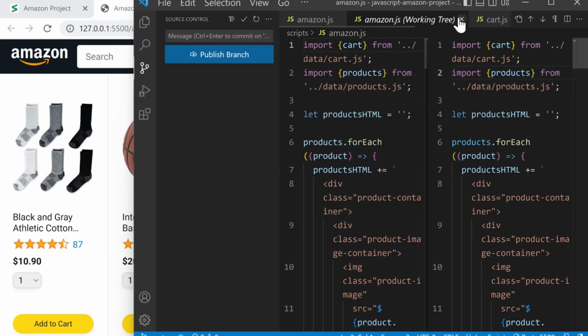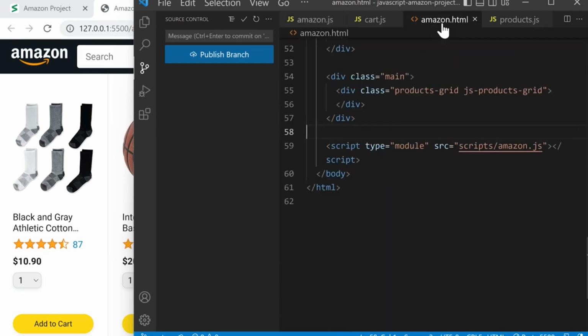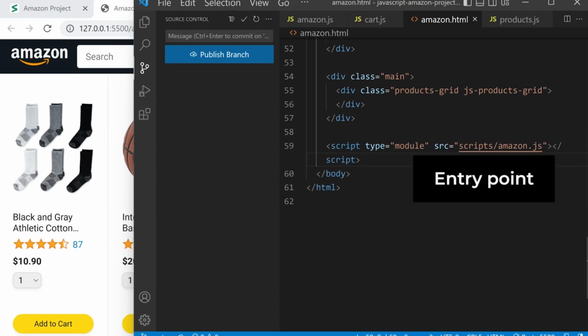Let's close this, and let's open amazon.html. Now, the last thing is, you might be wondering, should we also delete this script tag that loads amazon.js? And the answer is no, because we still need one JavaScript file to load our code. So this file will import from all the other files that we created. And this is how we organize our code in a real website. So this file is called the entry point.